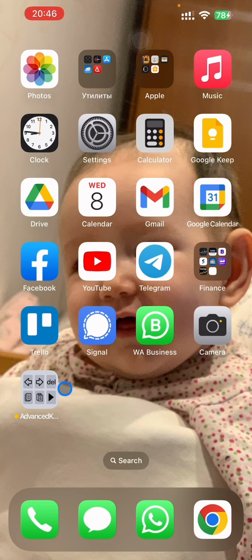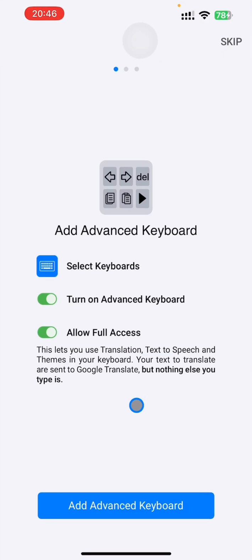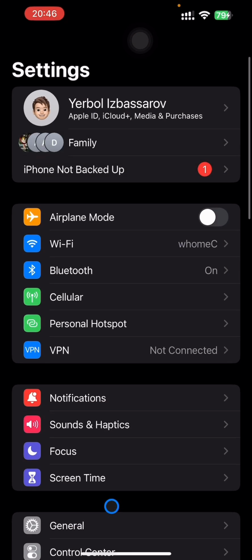After you download the app, you can open it and you will see such a welcome screen. Here is the instruction on how to set up the advanced keyboard. Once you press this button, you will see select keyboards, then you will turn on the keyboard and you should allow full access. Full access you should allow to use the ChatGPT functions and translation functions for connection to the internet and so on. Let's press this button.